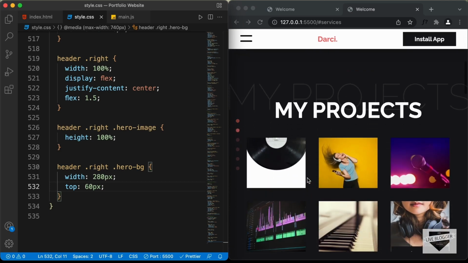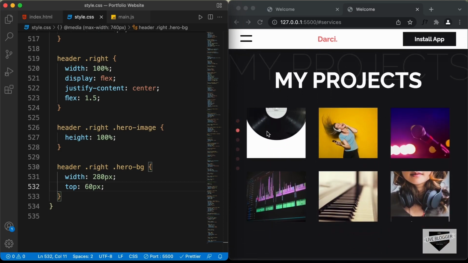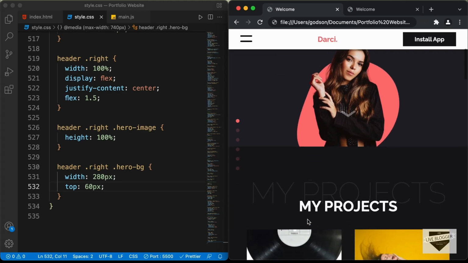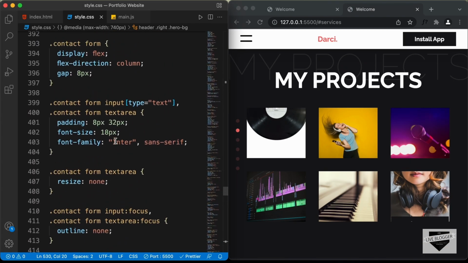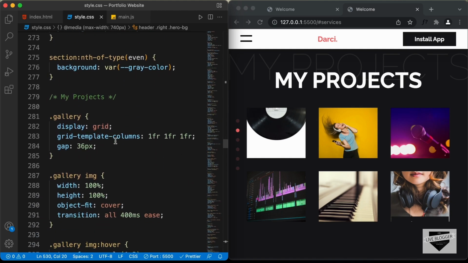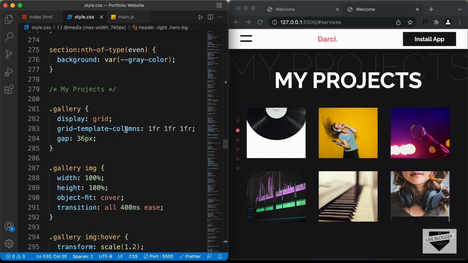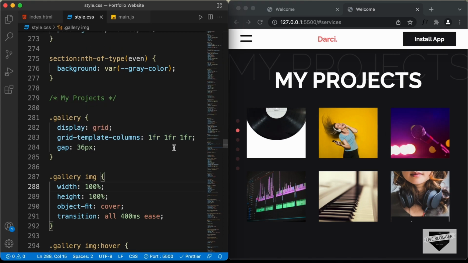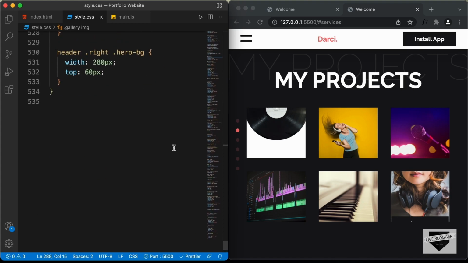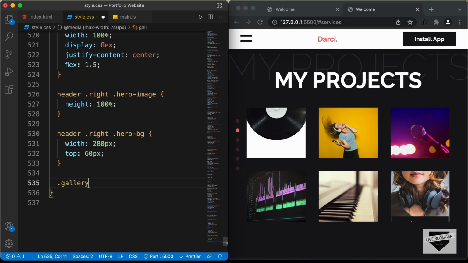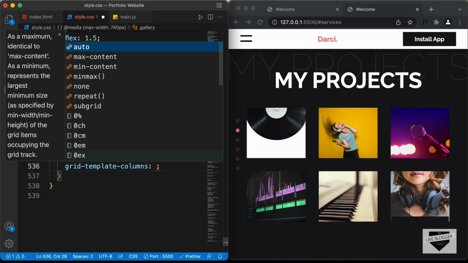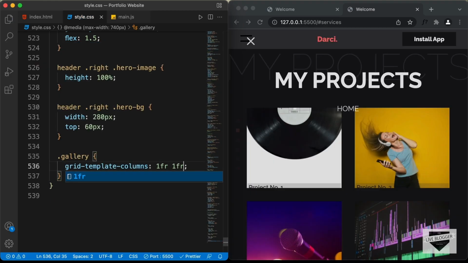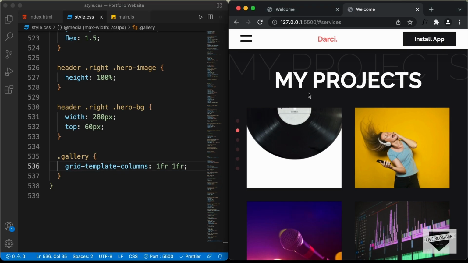Now let's scroll down, and here we have the my project section. Now for the my project section we will just have two images in a row. If you scroll up, and if you take a look at the CSS, here we can see for the gallery we had set a grid-template-columns of 1fr, 1fr, 1fr. So that's why we have three columns over here. Now let's scroll down, and here we will just type gallery, and let's set grid-template-columns to 1fr, 1fr. And now we can see there are two images in a row.